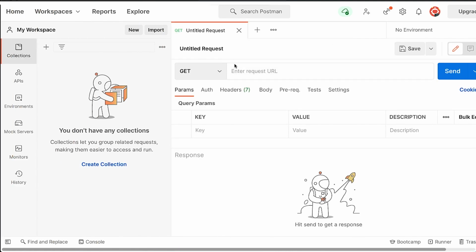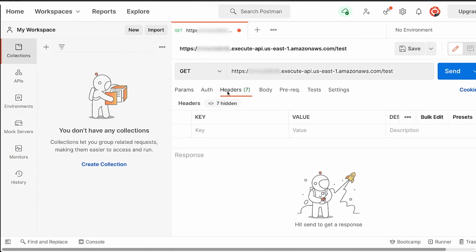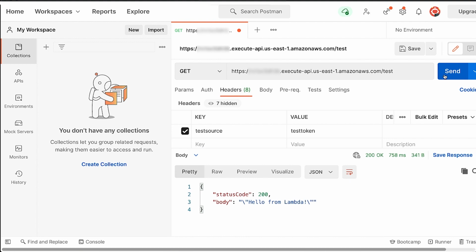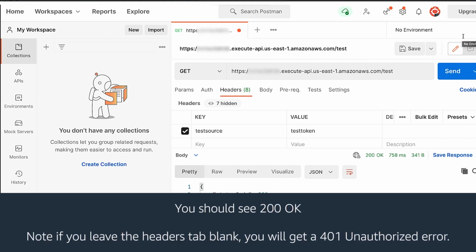Now let's test the API. Open Postman and paste the invoke URL in a new tab. Make sure GET is selected from the drop-down list. Add the correct token to the Headers tab in Postman and test. You should see 200 OK. Note, if you leave the Headers tab blank, you will get a 401 unauthorized error.